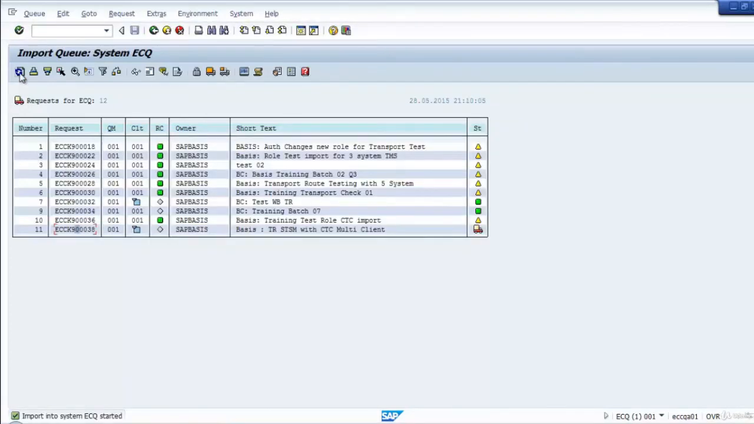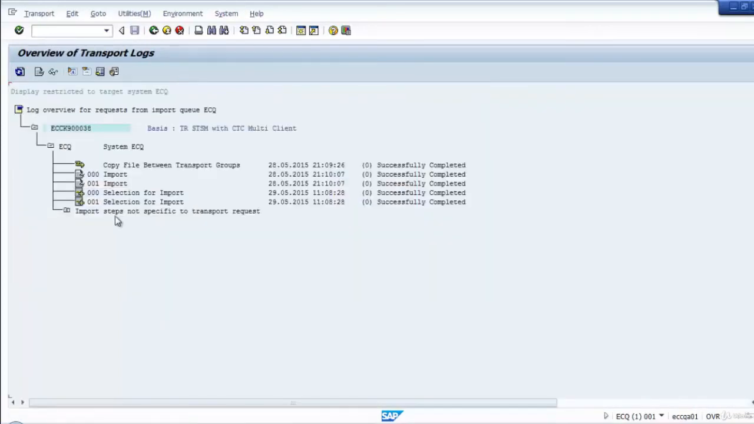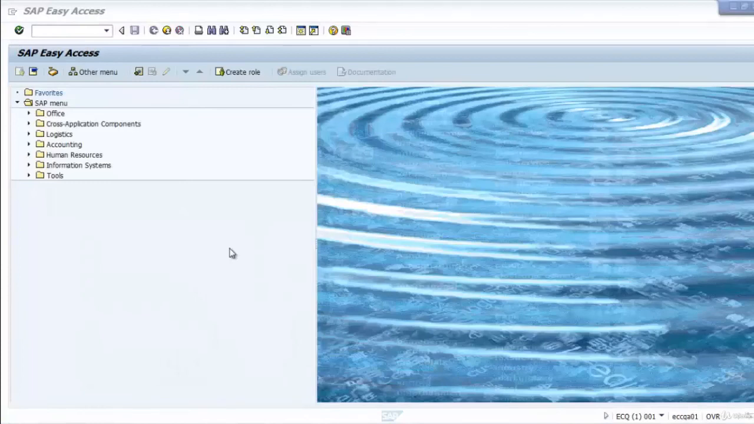So you don't need to specify. Otherwise, it will be very complicated for you to import. If this is not the case, then you need to import into 001 manually, then import into 000 again manually. That will be the problem. So now if you see here, it's imported to both the clients, 000 as well as 001. So this is the CTC configuration with target groups enabled.